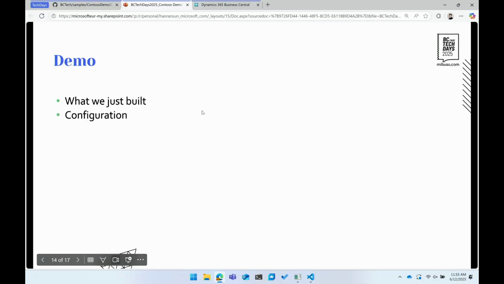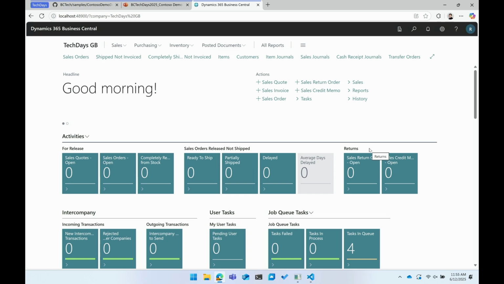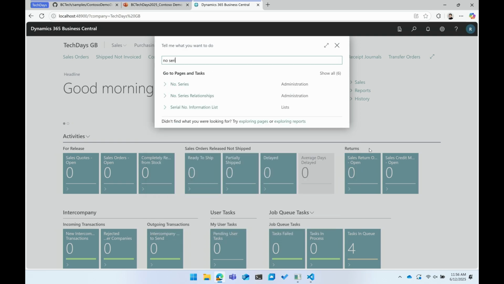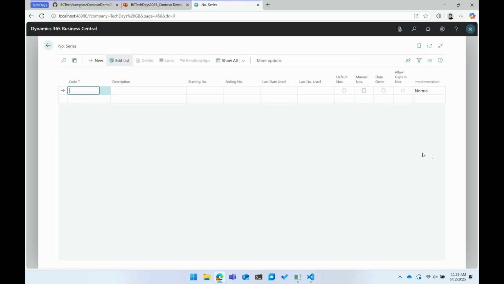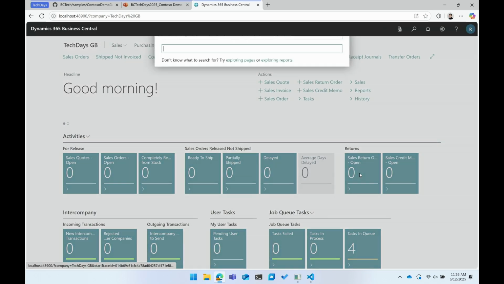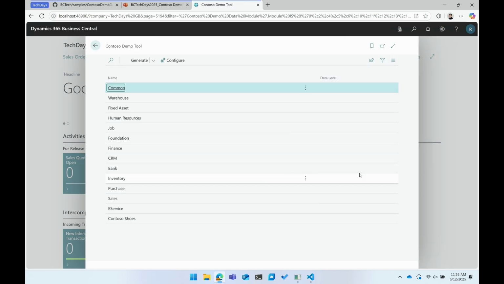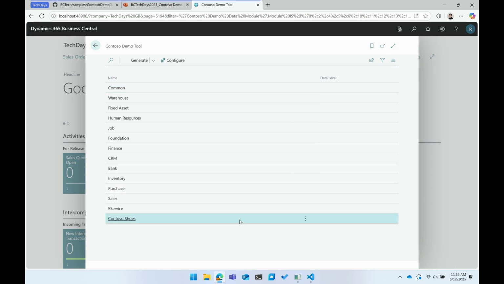and see how configuration works. So here is a blank company, completely blank. We can quickly see number series maybe to verify I'm not lying. There's no data in this company. And we search for the Contoso demo tool page. So this page, when it's open, automatically loads all the modules available in this environment. And at the bottom of the page, you can see we have Contoso shoes.